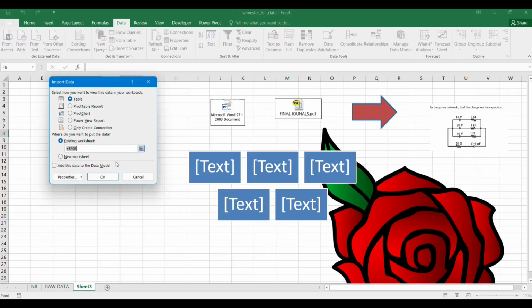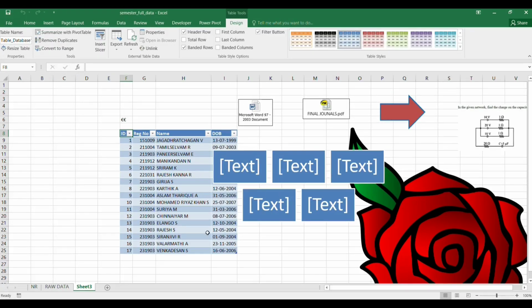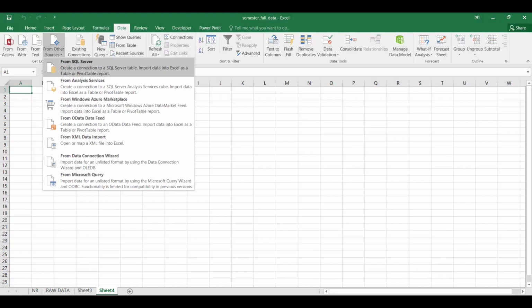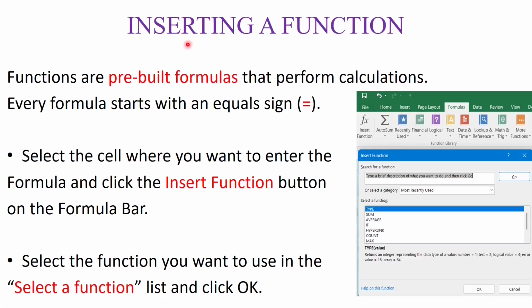The data can be imported from other workbooks, or from a CSV or text file, Excel, Access database, SQL server, or even from a website. Importing external data is particularly valuable when the source file is updated regularly, because Excel can be set up to refresh the data automatically. Next, we will see inserting a function in a workbook.